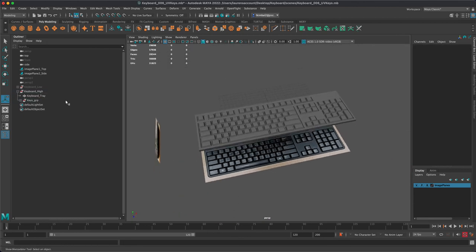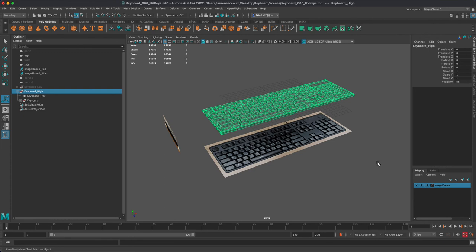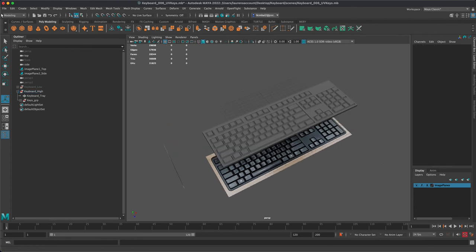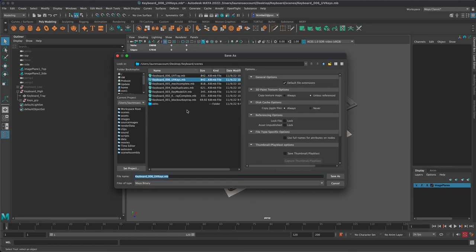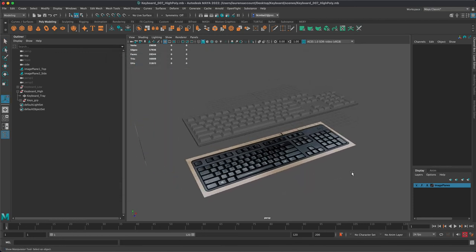All right. So you could just grab this whole tray and export it into Substance Painter and start working on it. I'm gonna go File, Save Scene As. Whoops, let's go ahead and save this as Iteration 7. High Poly, Save As. All right, then you are ready to go.